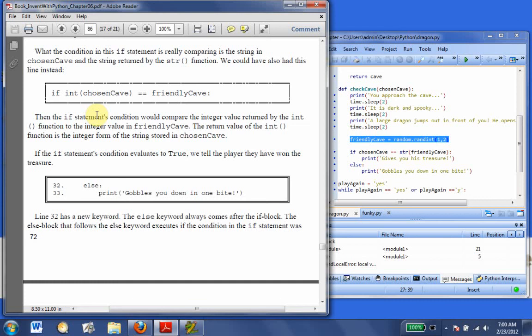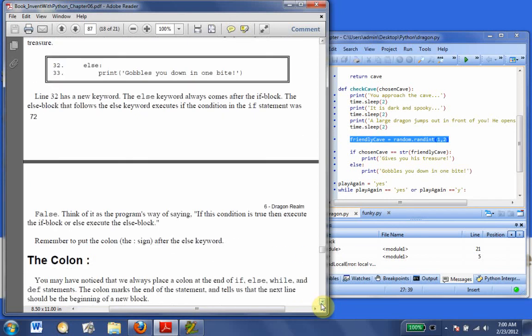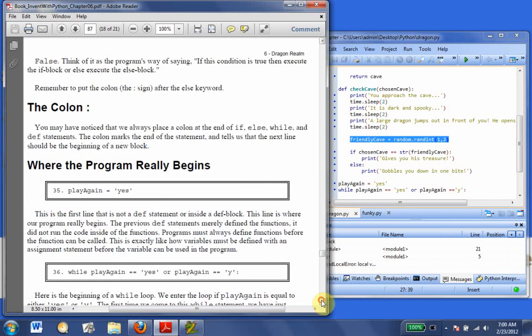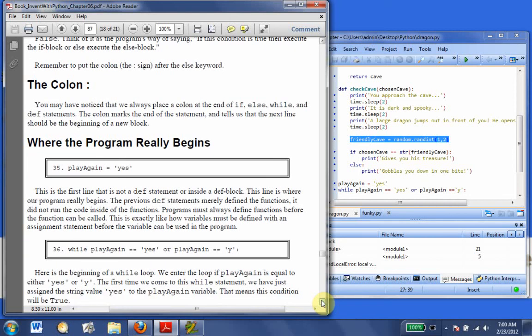If the if statement's condition evaluates true, we tell the player they have won the treasure. So we have else, print, gobbles you down in one bite. Line 32 has a new keyword. The else keyword also comes after the if block. The else block that follows the else keyword executes if the condition in the if statement was false. Think of it as the program's way of saying, if this condition is true, then execute the if block, or else execute the else block. Remember to put the colon sign after the else keyword.